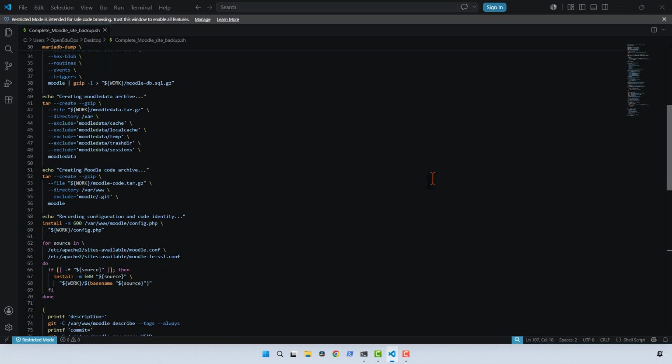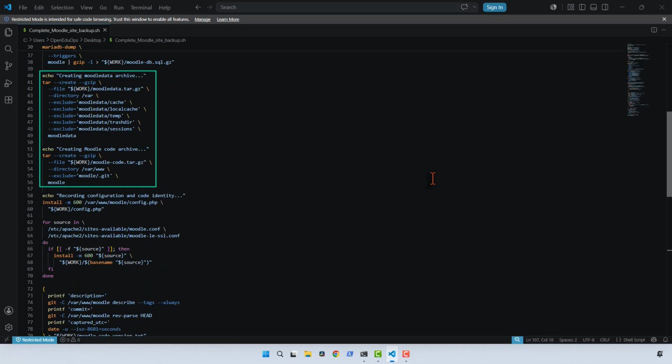The third block archives Moodle data and the Moodle code. Cache, local cache, temporary data, trash, and sessions are excluded because Moodle can regenerate them. The runnable code tree remains complete, including plugins, themes, dependencies, local changes, and config.php, while the large .git history is omitted.